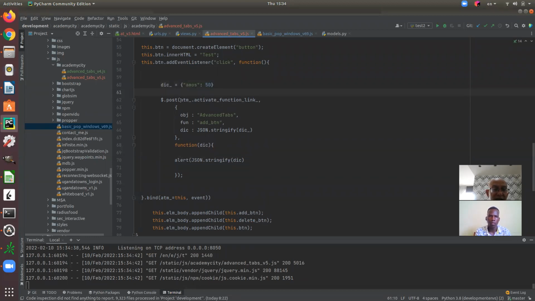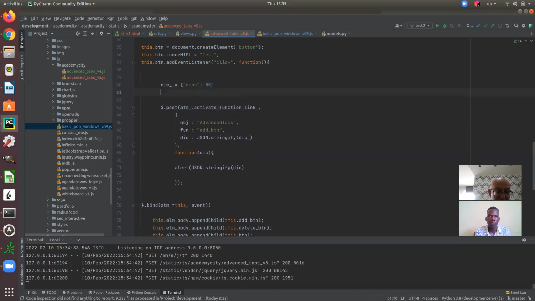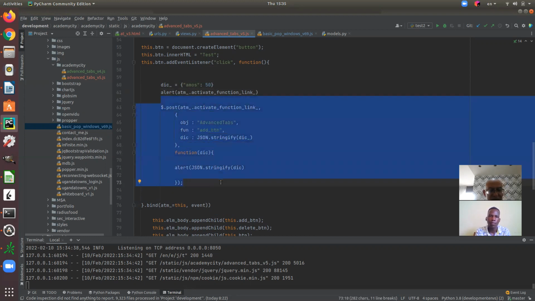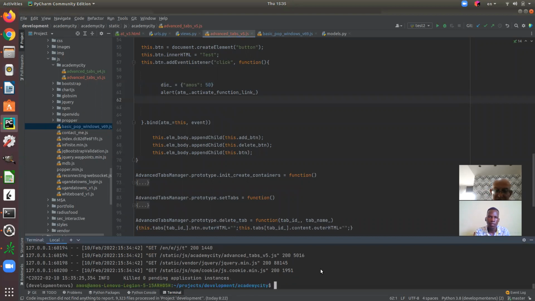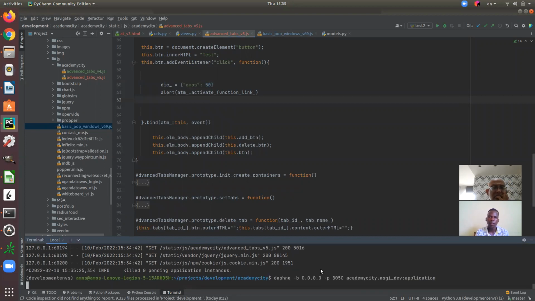Let's take this one, control copy, alert, control V. Doctor, does it matter maybe to define that dictionary as a variable? Like maybe say var then dic underscore. If I take that one, that should be okay, shouldn't it? Let's see in a second. I think this is okay now.